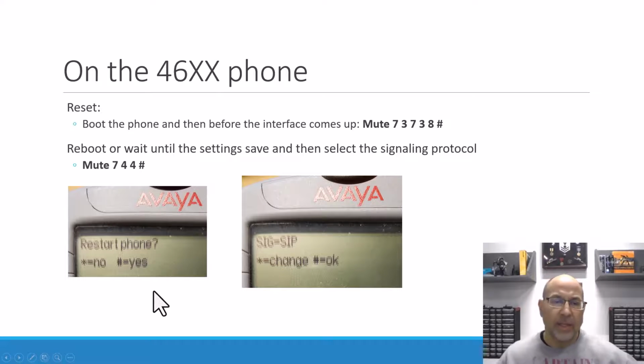And then at some point, you can reset the phone. You can do the same thing, but as it starts to come up, it's sitting there and it's waiting for you to tell it what to do. You can hit mute 744#. Now, this is a really straightforward way to tell it what the signaling protocol is going to be. And you can see here that I changed it to SIP. And so, again, you hit that key combination, and then you say, I'm going to change it, and then go to SIP, and then say, OK. Now the phone is going to reboot, and what it thinks it's trying to do is be a SIP phone instead of an H.323 phone.